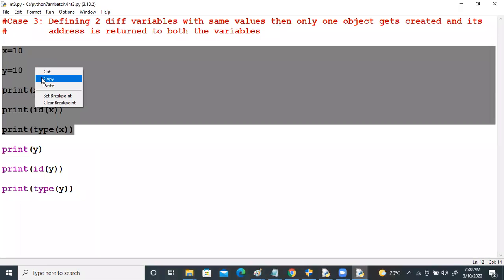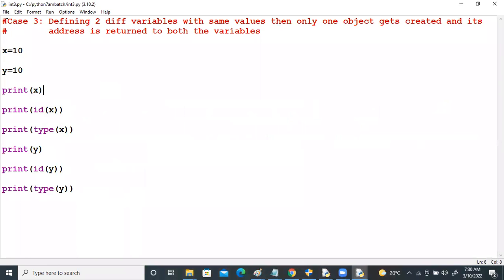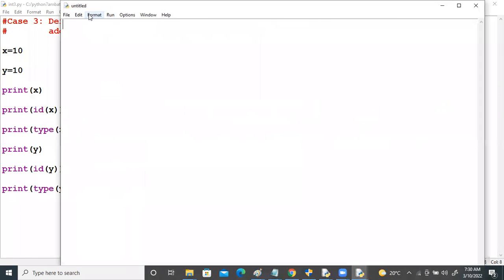Now observe this case 4. Observe this case 4, right?